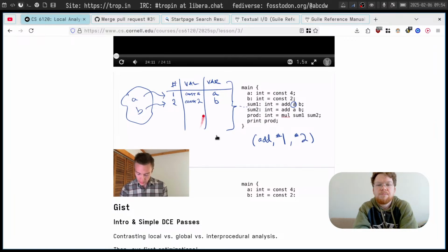So LVN looks through the value column of the table and sees, has anyone else ever computed add 1, 2 before? And if the answer is no, we are going to insert it into the table to say that we have now computed it, and anyone who computes it in the future can just reuse this. So I'll just write that value here in the table: add number 1, number 2, which is the tuple representation of the value we have just computed.